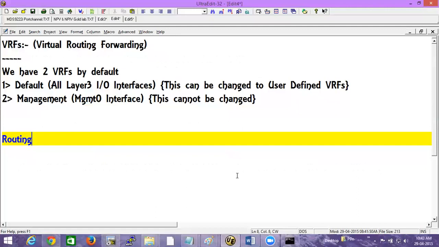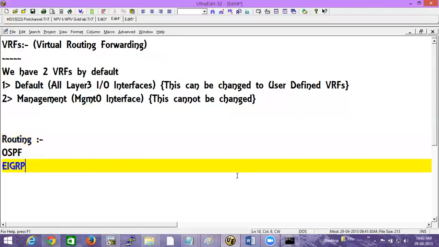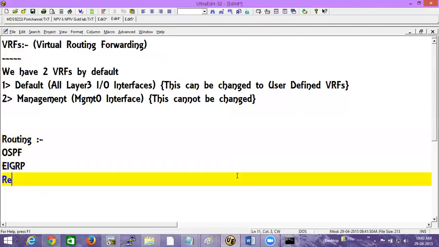I already assume that you are good in these two protocols, OSPF and EIGRP, because these are the two protocols that are there in your syllabus. You don't need BGP. You don't need RIP. Okay, OSPF, EIGRP, and very importantly, redistribution also. Redistribution means in the case of Nexus, you have to use route maps. So this is another topic that I already assume you are good in: route maps.